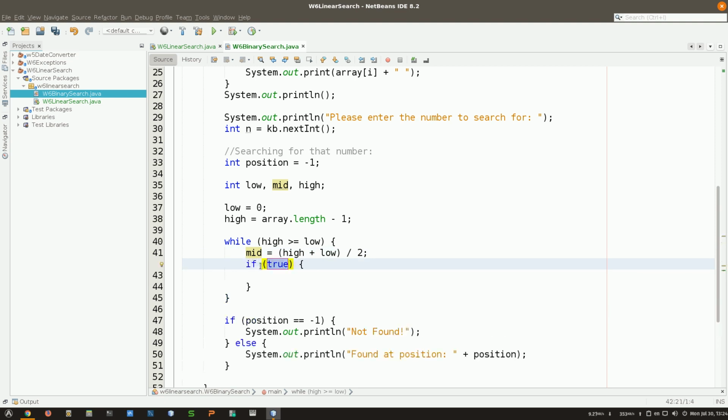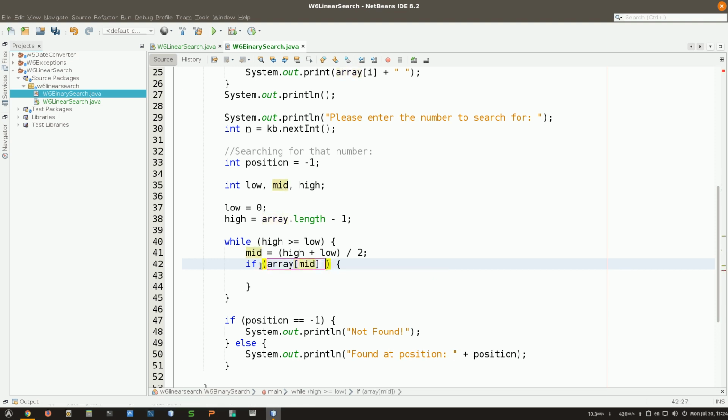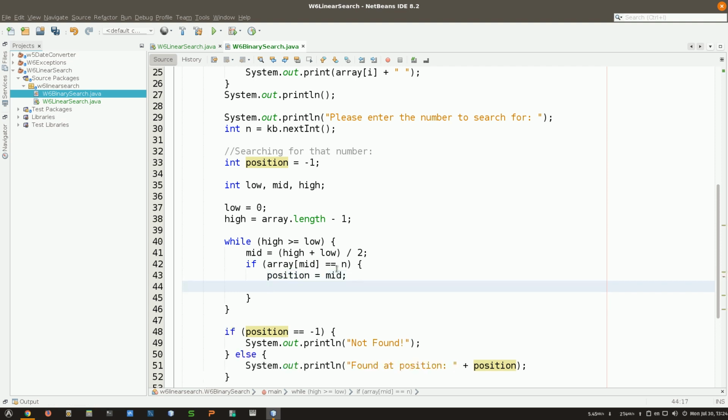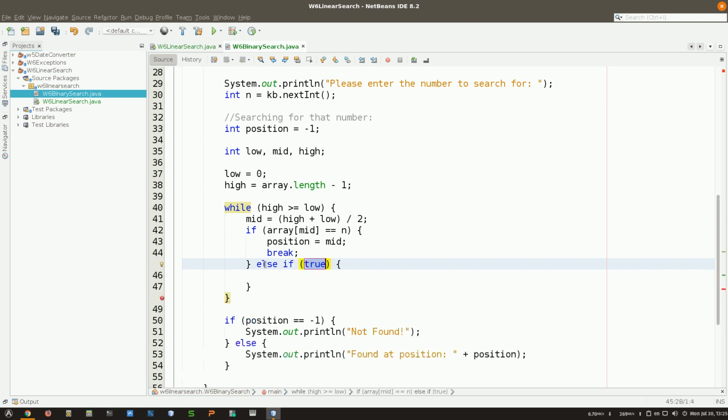Now the first thing I'm going to check is if the array at the mid is equal to the number I'm looking for. So if that number is found, what should I do? That's it. I just need to remember the position, which is the mid, and that's it. Let's get out. We don't need to continue. But if it's not, now I need to change the high and low based on if the number that I'm looking for is bigger or smaller than the value inside of the mid.